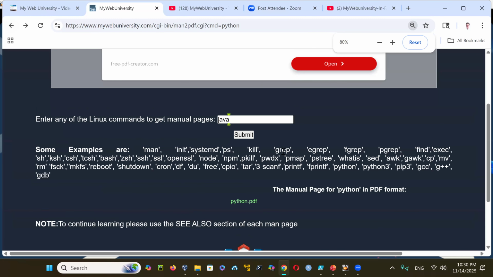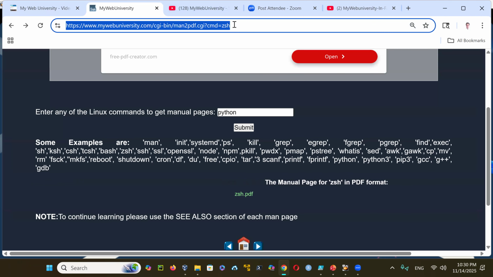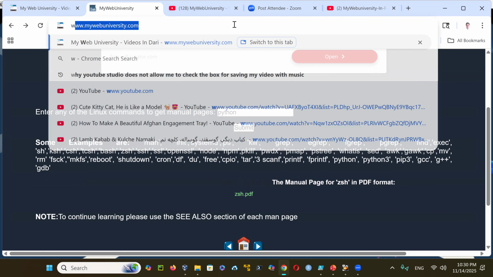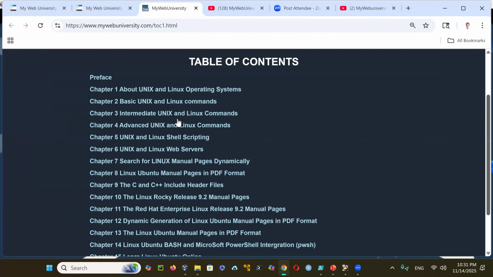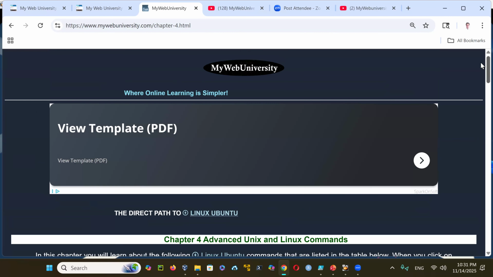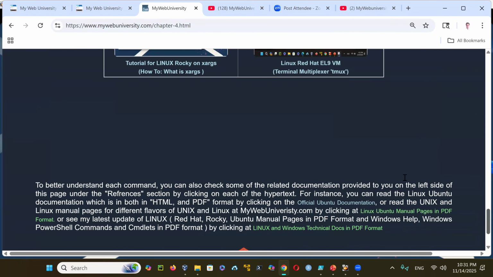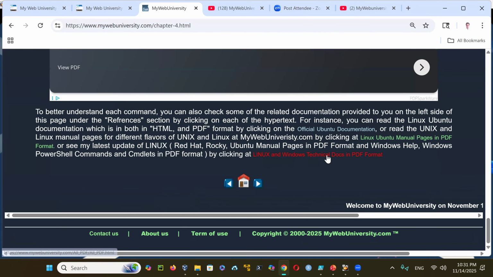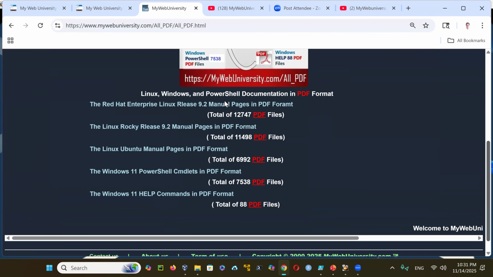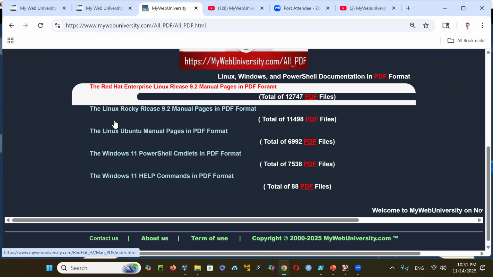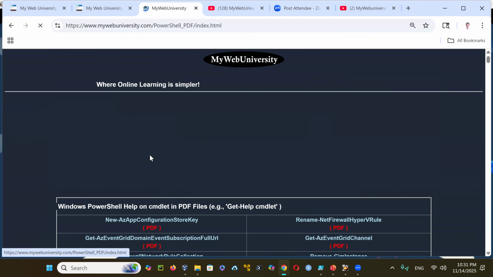This is really useful documentation for you. At the same time, as I'm showing you MyWebUniversity here, you could come in here and say, okay, Wahid, can I get the PowerShell examples? Yes. Click on chapter 4, for example, and then come in here at the bottom, it says Linux and Windows technical documentation. There are about 66,000 pieces of technical documentation just for Red Hat, for Rocky, for Linux Ubuntu. And if you're interested in PowerShell, just click here.